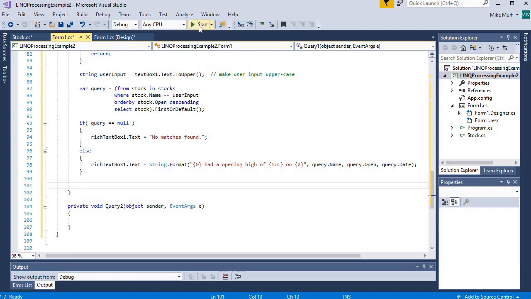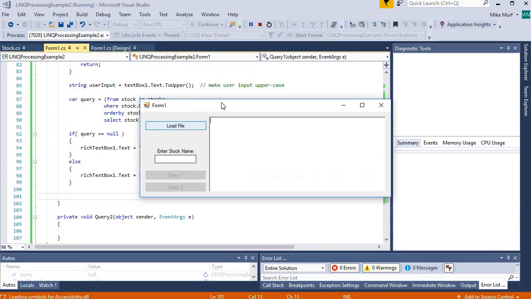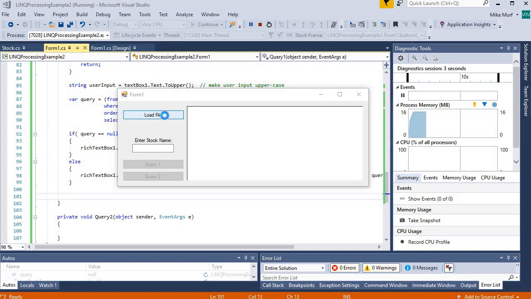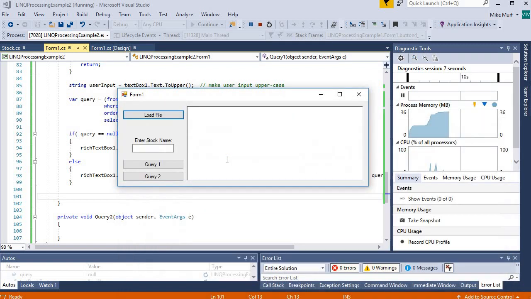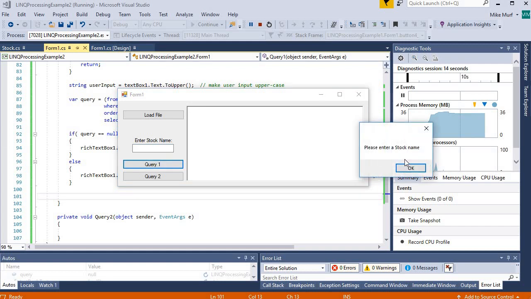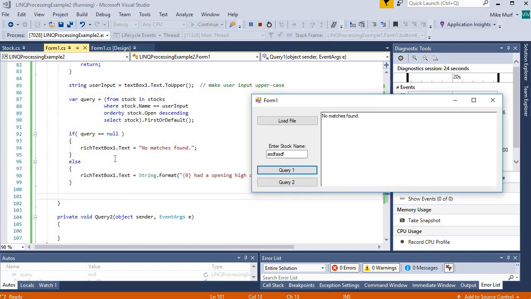Well, let's test it out now. It's late, and there are always chances that I'm going to make bugs as it gets later. All right, we're going to load a file. I'm going to choose my Dow Jones file. My buttons are enabled. If I enter nothing and try to run my query 1, it tells me to enter a stock name. If I enter a stock that doesn't exist and run my query, it tells me no matches were found. Okay, so this part of my logic is working.